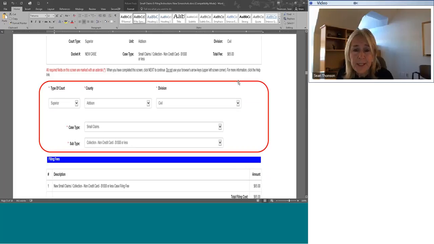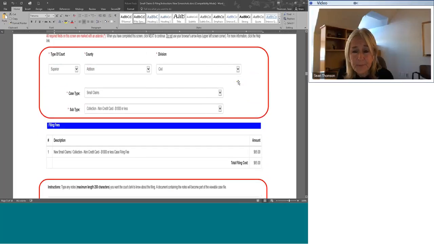For small claims cases, the type of court will always be Superior, and then county, you will have a drop-down list of counties. You would select the county in which you're filing your case, and then the division. For small claims cases, the division is always the civil division, so you would select civil from the list of drop-down choices. You will also be asked to, from a drop-down list, select the case type. For small claims, it will always be small claims, and a case subtype, and that you would select from a drop-down list depending upon the type of case that you are filing.